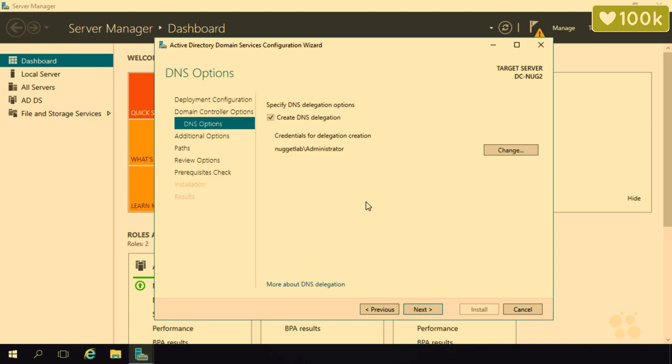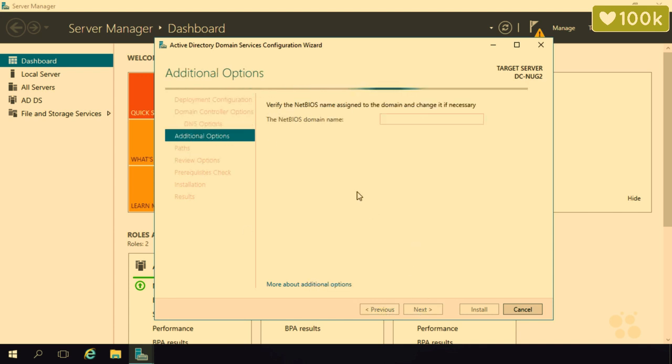For more information on DNS and delegation and everything involving DNS, really, I would point you to Keith Barker's incredible 70-741 course here, where he specifies just on the networking aspects of Windows Server 2016. We're going to do DNS delegation and choose next.